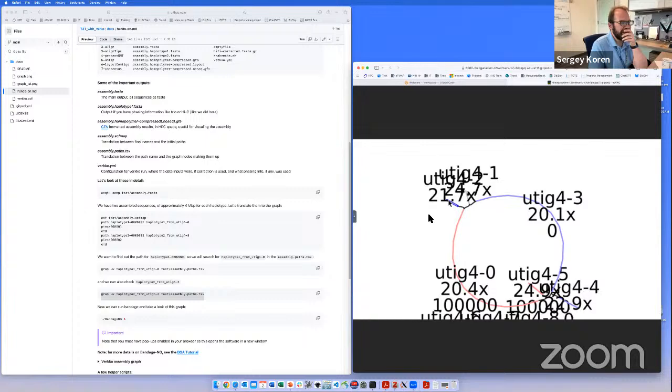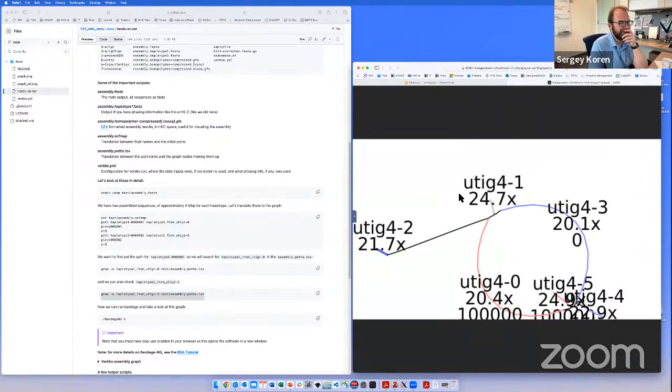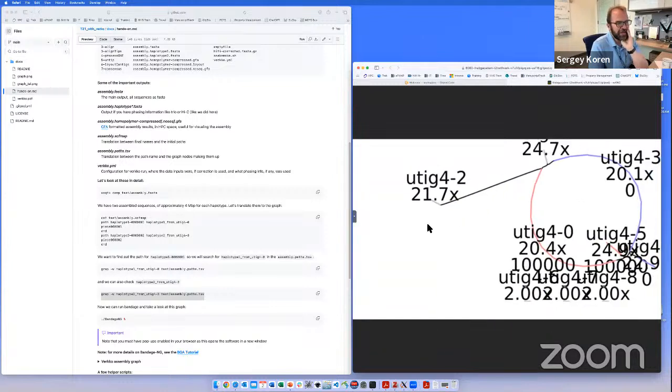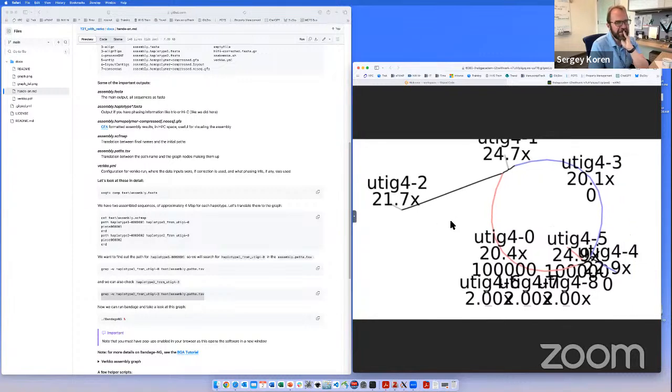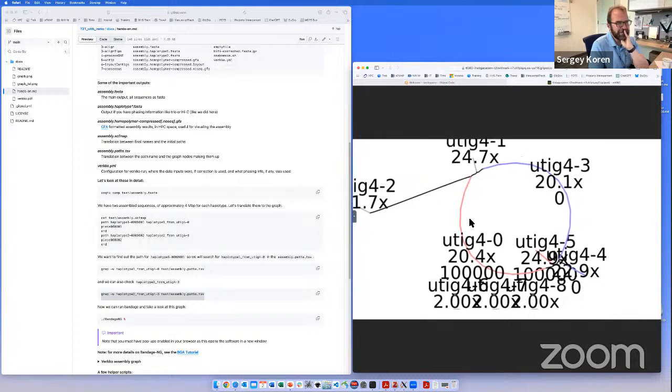You can see the names of the nodes now, and their coverage. So this is about 20-fold coverage per haplotype, which is what we expected. And you can see the coverage is consistent across the haplotype, and you can see the names.